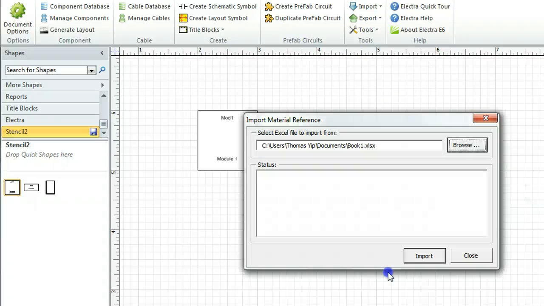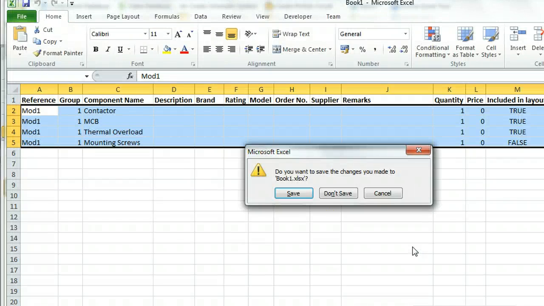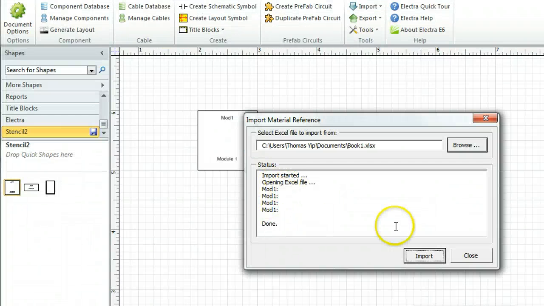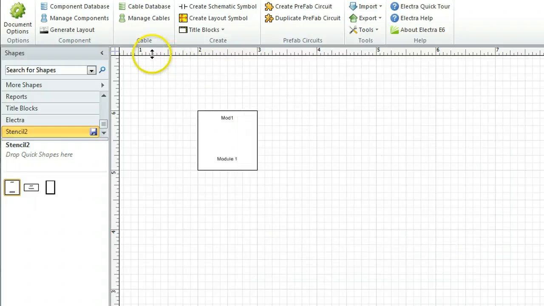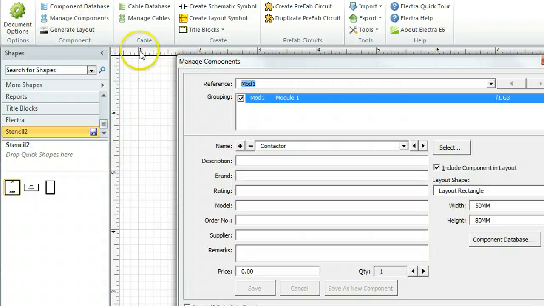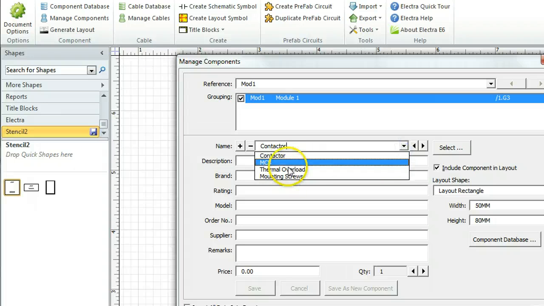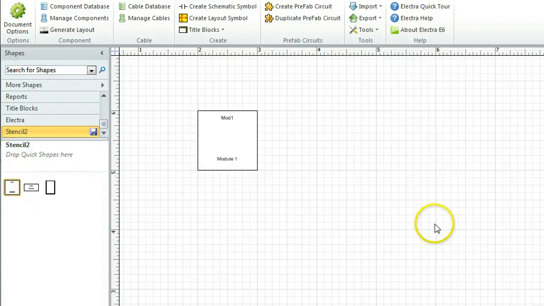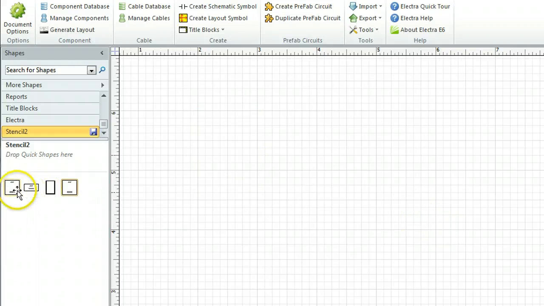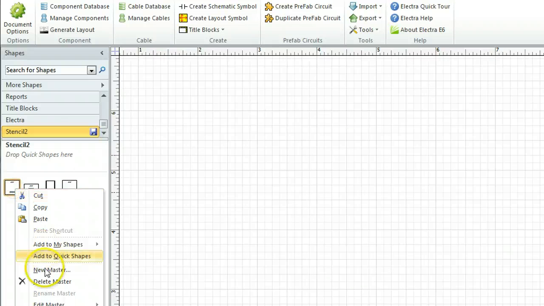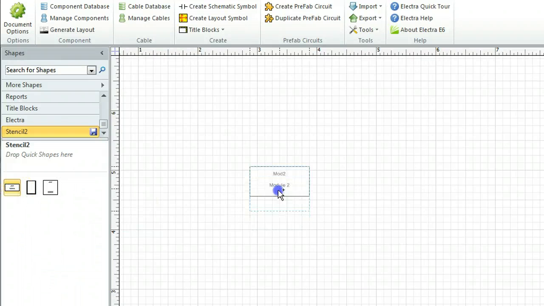Browse, same file, import it back. Don't save, already imported. Let's double check, and now we have a contactor and some thermal overloads and some mounting screws. Okay, and then we need to save this back into the stencil, and this here, which has the components not modified, we are going to delete this. Repeat the same process with this module.